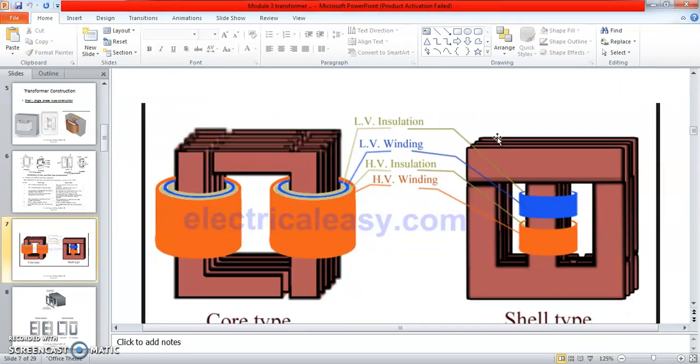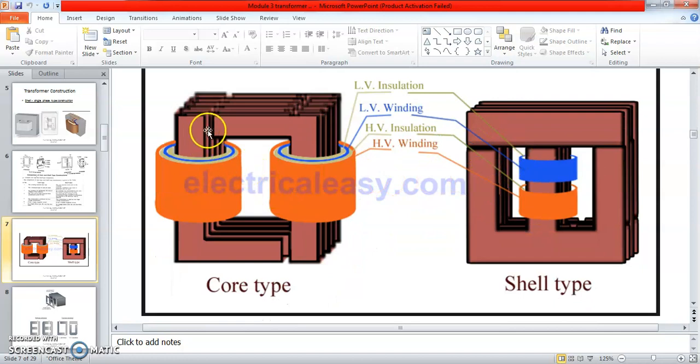Okay, so just have a look at this core type and shell type. So this is the yoke. Okay, this is the limb. Limb is the center part. This is called the core. This core is surrounded by winding. Okay, and it has 2 limbs, whereas shell type has 3 limbs.